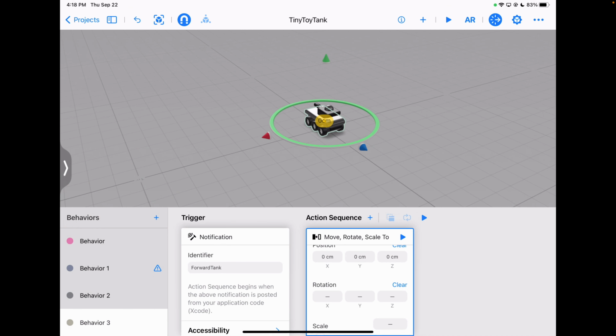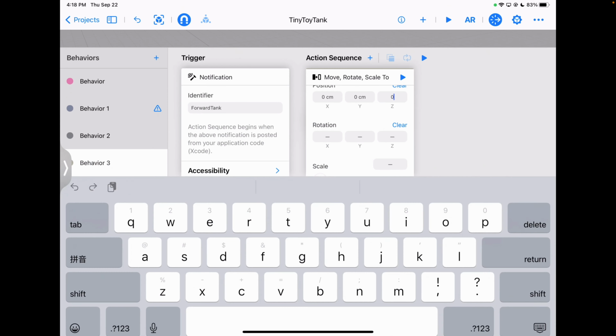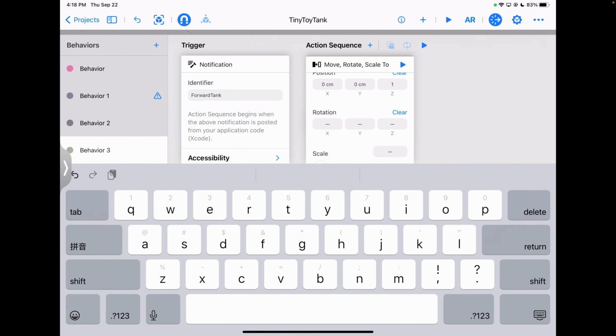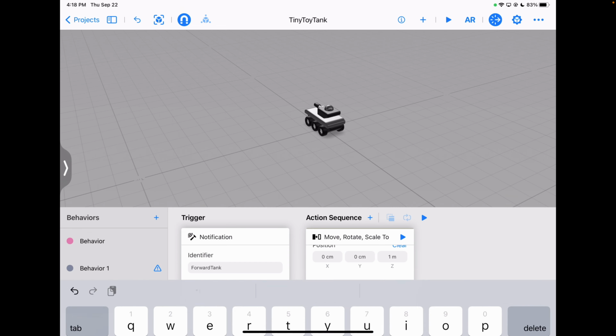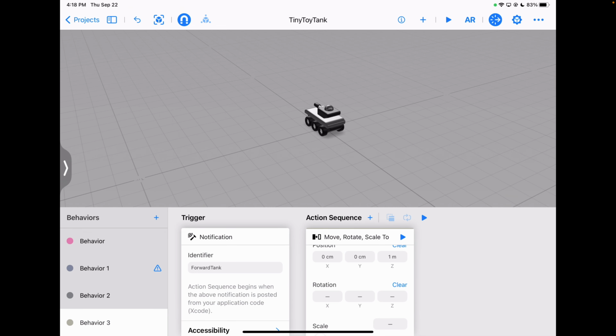that is blue. Which one is blue? Blue is Z. Okay, perfect. So I'm going to change Z to like 100 centimeters, and now if I hit play, the tank will go forward, right? So this is forward tank.